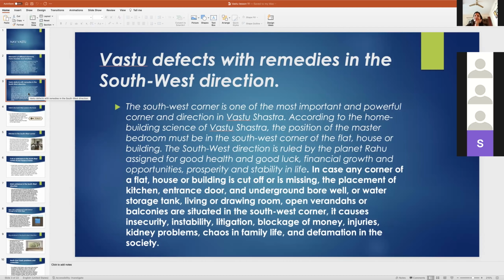So if you have a bad southwest, for example, what is bad in the southwest, right? If the southwest is cut, there is placement of a kitchen, there's an entrance door, there is an underground bore well, a water storage tank, a living or drawing room, open verandas, balconies situated in the southwest corner. It causes insecurity, instability, litigation, blockage of money, injuries, kidney problems, chaos in the family life, and defame. You'll be defamed in the society.